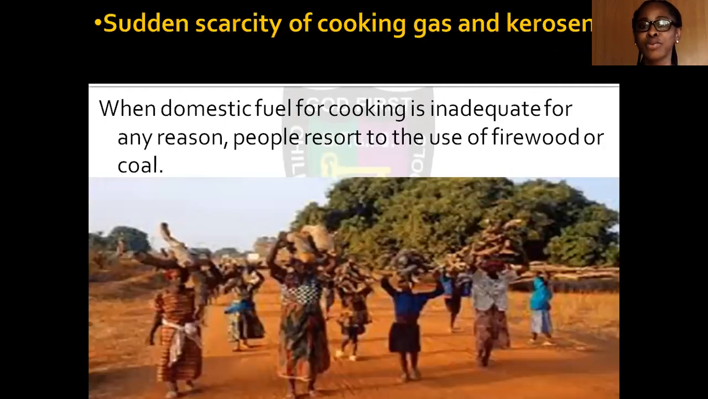Sudden scarcity of cooking gas and kerosene. When there is scarcity of cooking gas and when there is scarcity of kerosene, people or farmers go to the nearby forest and fell down trees to provide firewood for cooking or coal.